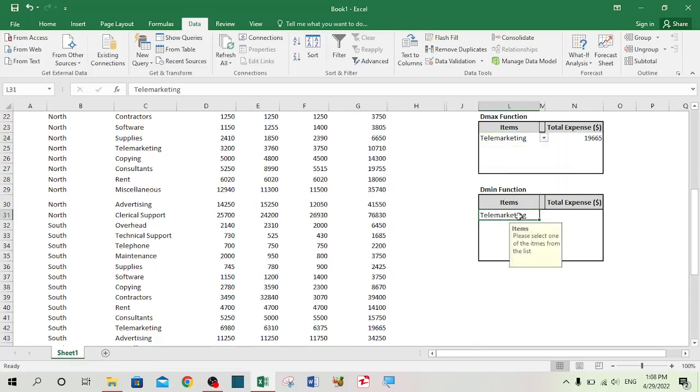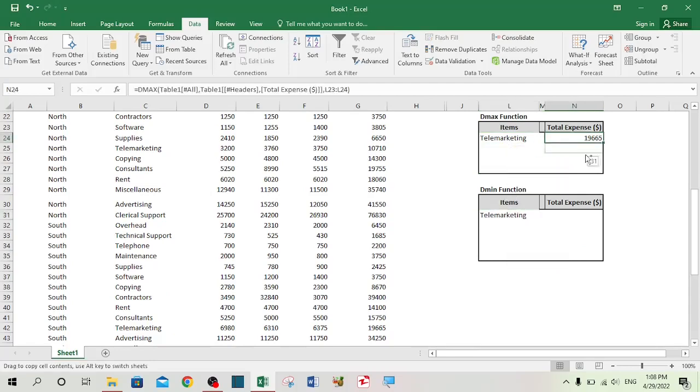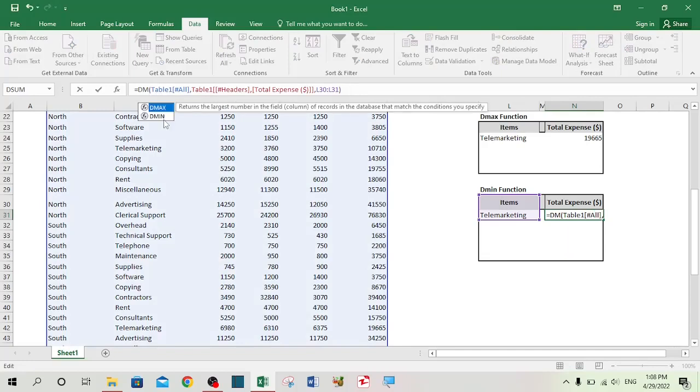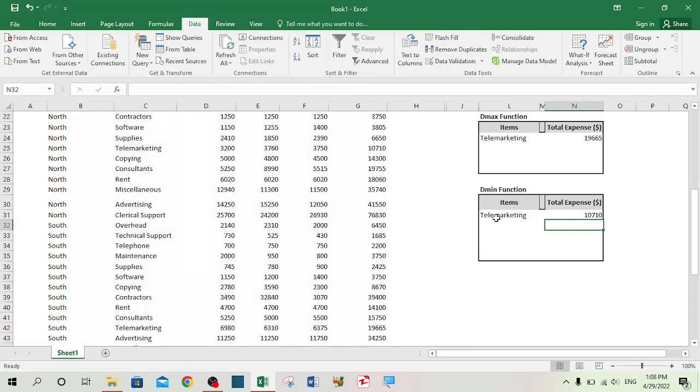The same thing I can do with the last database function, which is Dmin function, and here you have to change the formula every time. So what is the minimum expenditure for telemarketing? It is around $10,710.